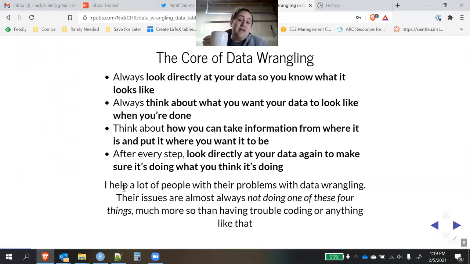I help a lot of people with data wrangling problems. The problems that they have are almost always not doing one of these four things, more so than getting the code wrong or struggling with syntax. These are the real core issues. Any questions about any of this?